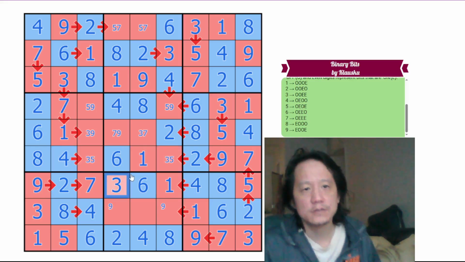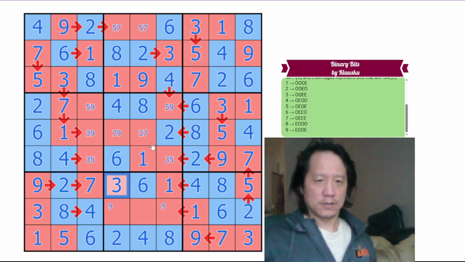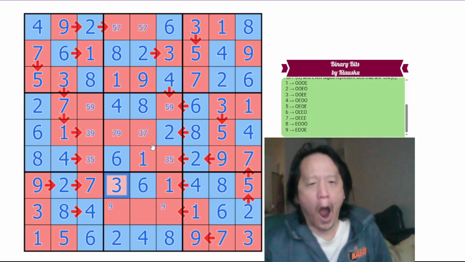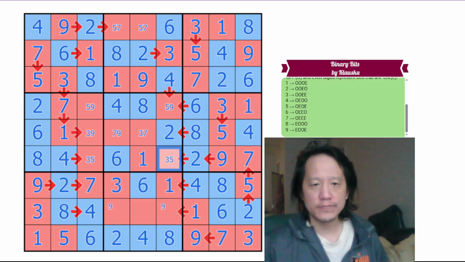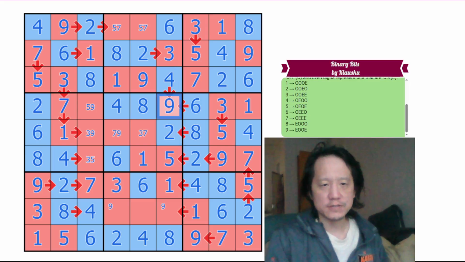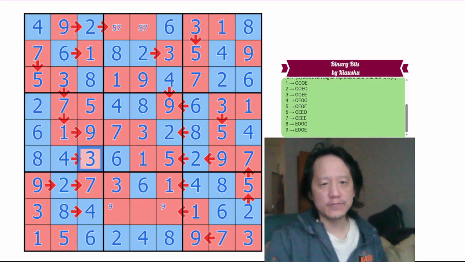Okay. 3 eliminates 3 here. So this is 5, which makes this 9, which makes this 7, which makes that 3, which eliminates 3 here. So it's 9, 5, and 3. 7 here eliminates 7 here, so it's 5 and 7. This can't be 9. The remaining digit is a 7. This can't be. This has to be 5, and this must be 9.